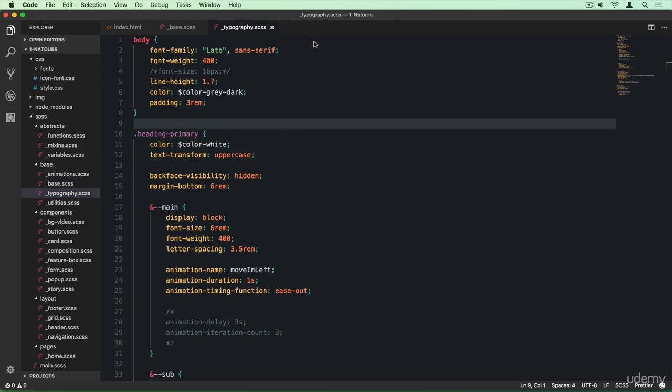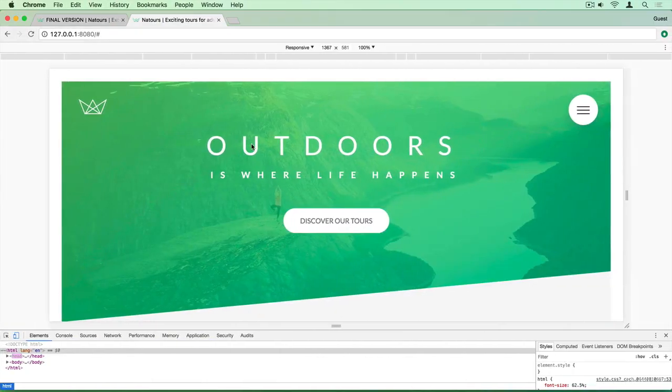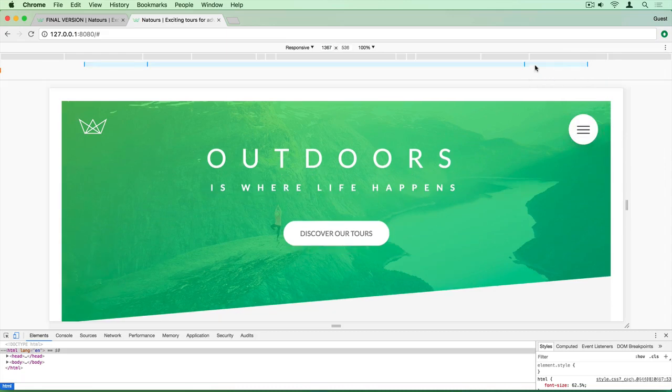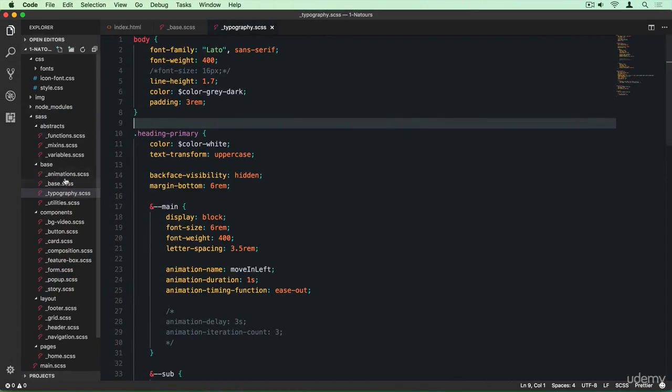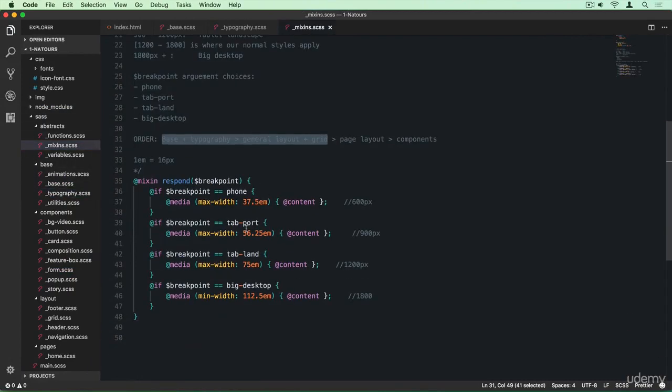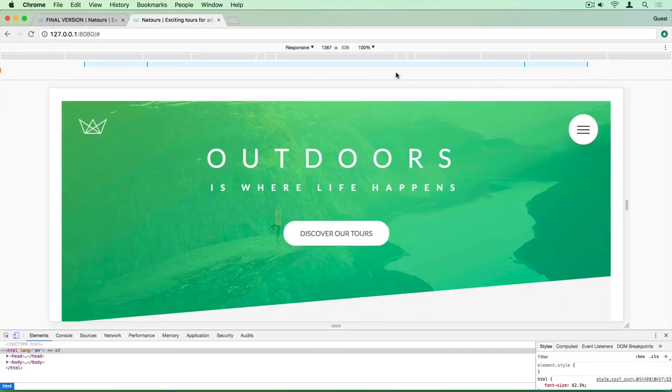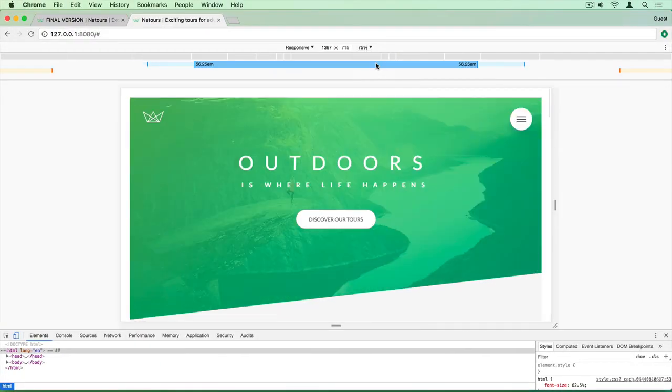Then close all of this here, and I'll take a look at our web page. So this is it, still here in the device menu. Now there's something really cool that we can do, which I didn't show you in the last lecture, which is to actually show our media queries. So these are our media queries, these ranges here. 56.25 is the smallest one. Let me check that out for you. Where is this mixin? So 56.25 is here. Let me zoom that out a bit. So 75.